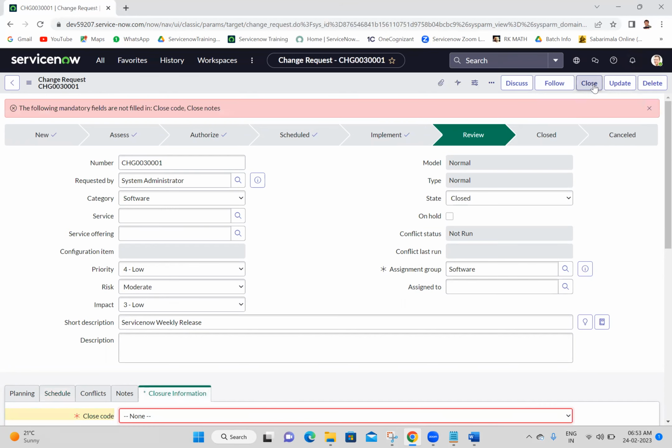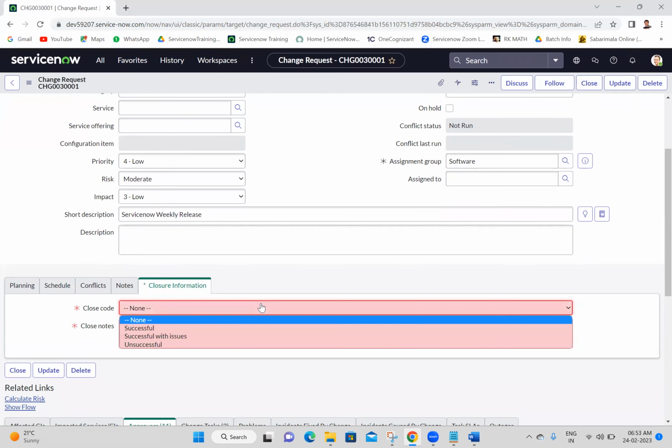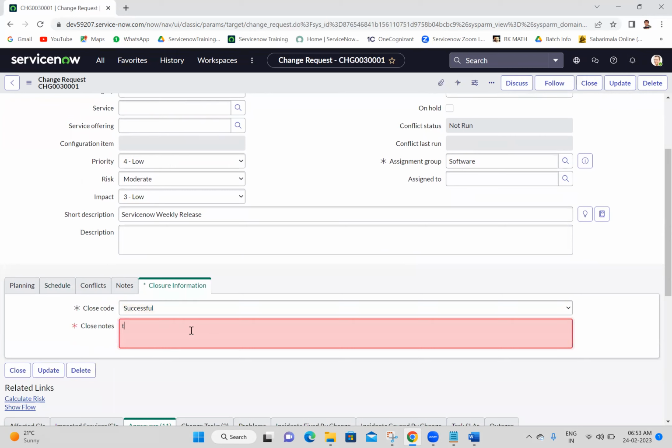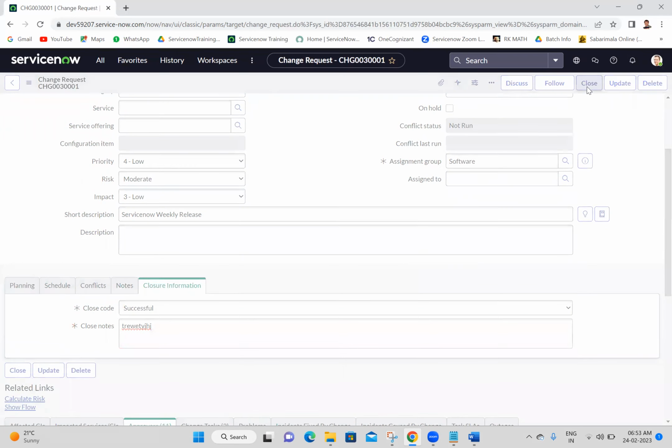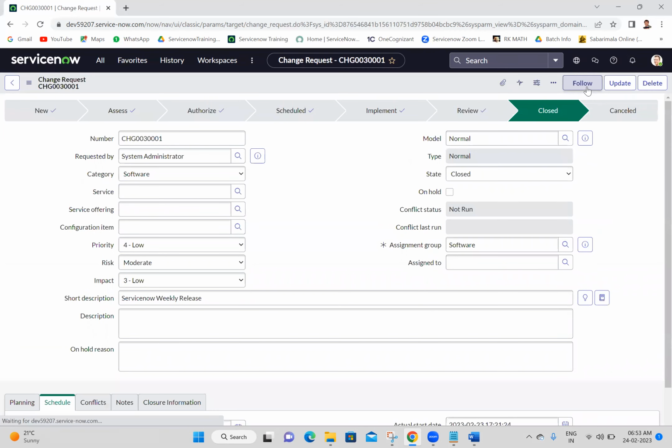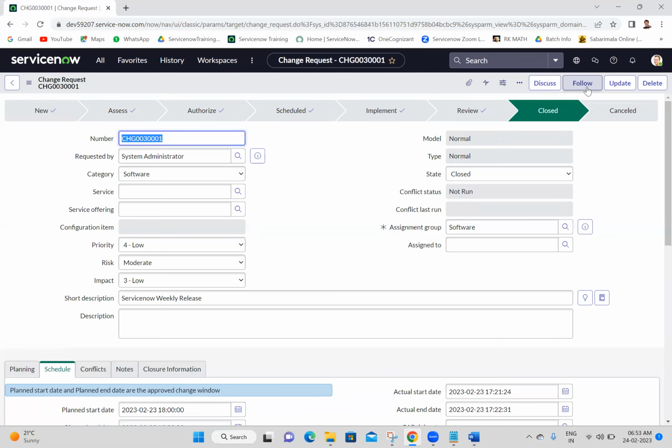Now I'm closing the change request. While closing the change request, you have to mention how this change request was implemented in the production environment, all these points. Okay, so I'm closing it. So this is the normal change request process. If you have any queries, please let me know. Any queries?